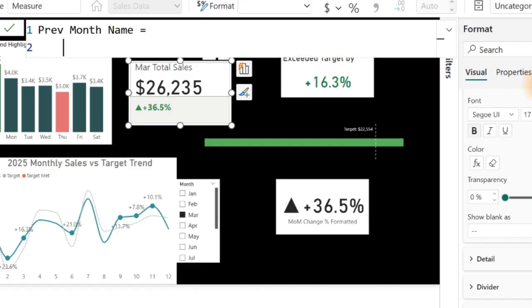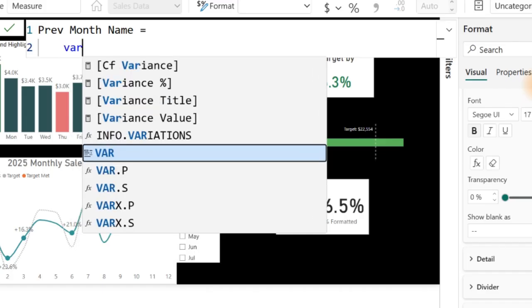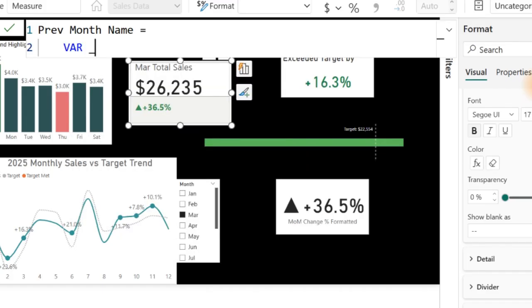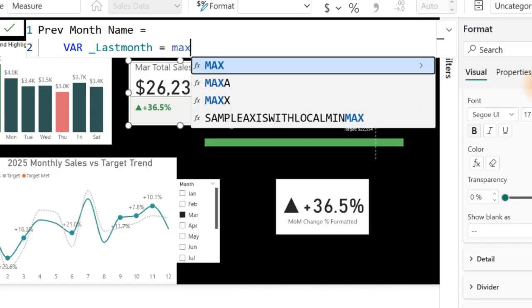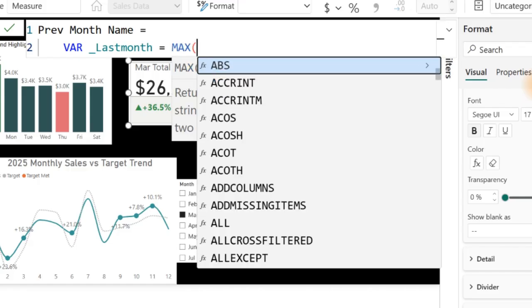So what we're going to do right now is use a variable. The variable will be underscore last month. So how can we retrieve last month? What function will do that for us? The function is called max. You understand? Max will return the highest month aside from the one we actually clicked on.